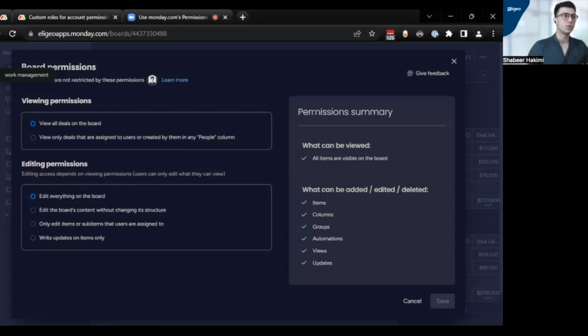They can change the name, create automation, or even make some updates within the team. But when you click on edit the board's content without changing its structure, you want a member of the group to be able to only add items, update items, and view items. They are not able to create any automation or create any group or item.